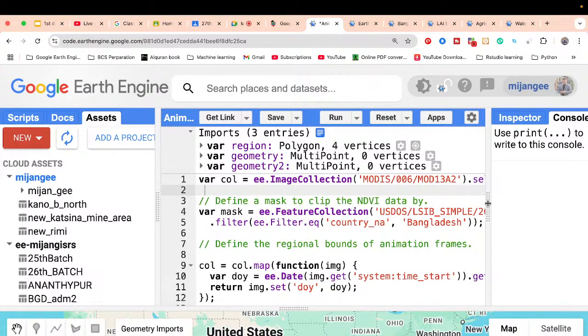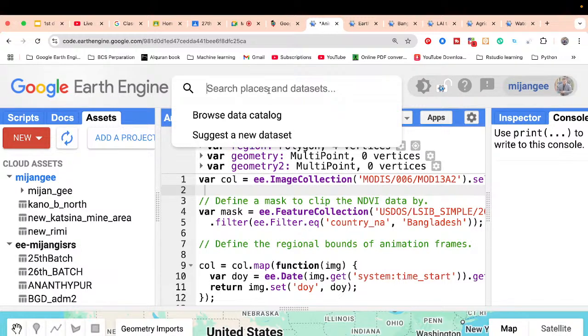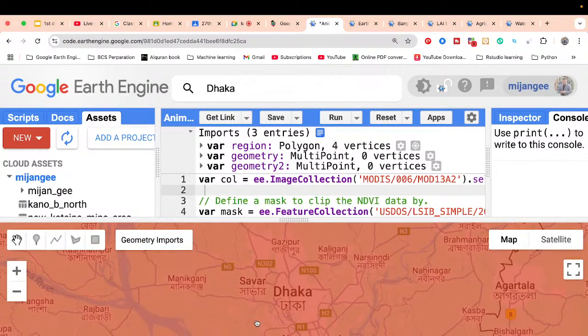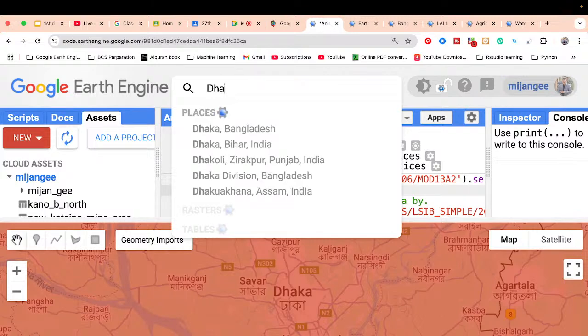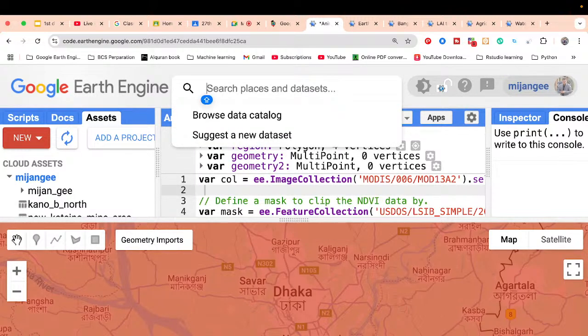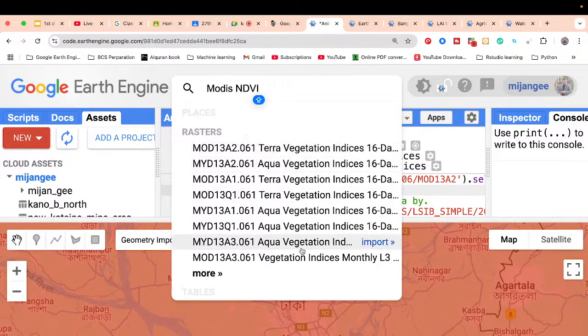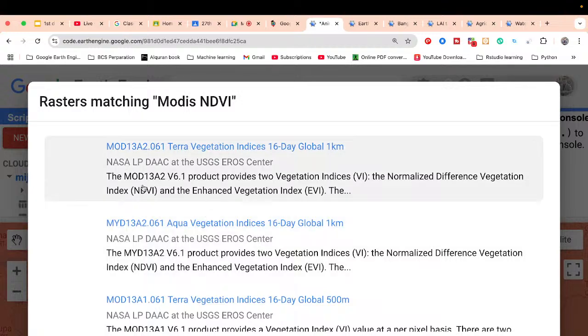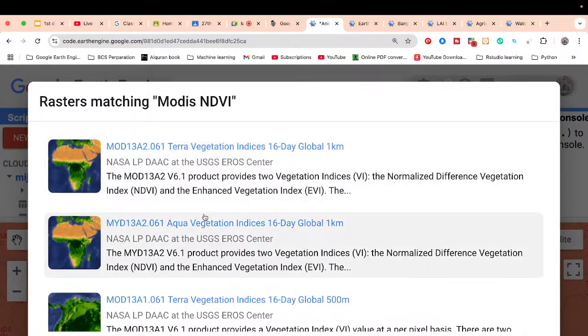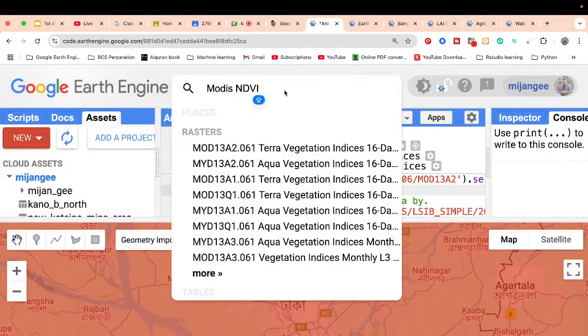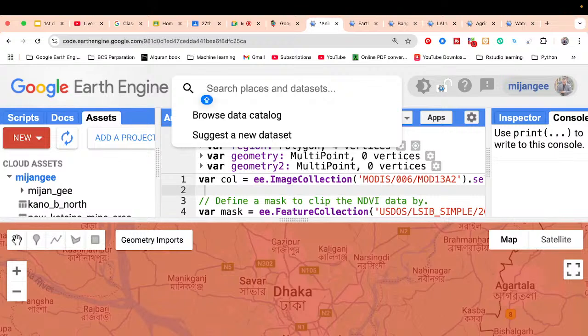Okay, so this is a search bar. You can simply search your data or dataset. Suppose I search here for Dhaka. Click here, and we can easily find our study area. Or any dataset. Suppose I need data for NDVI. Simply search here, and you can easily get all the datasets related to NDVI. Click on more, and you can get all the info. Click on the dataset, and you can see, for example, Terra vegetation indices 16-day global 1 km. So you can get all the information about the data. So this is the search place and search bar. From here, you can easily search for data or for a place.